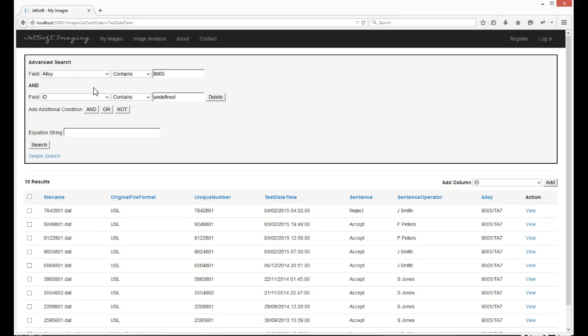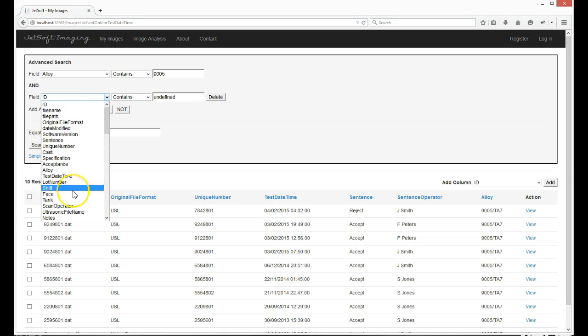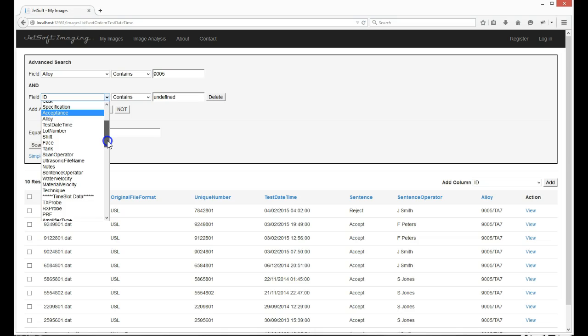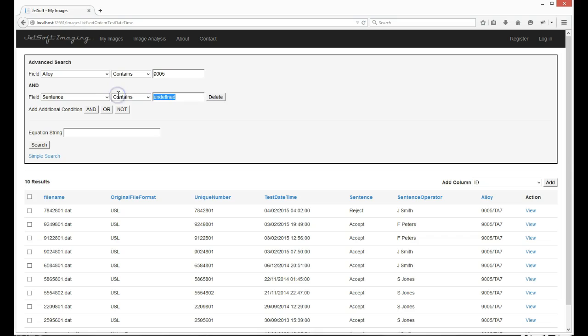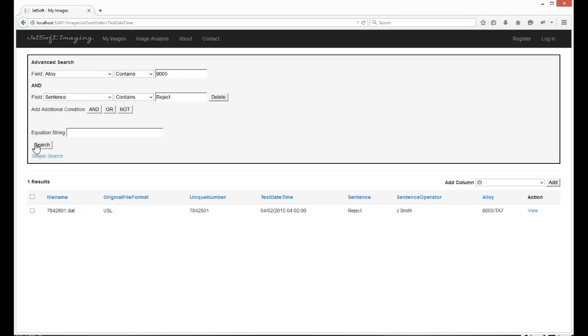So we add an extra criteria, which is sentence. Here we go. So we add accept. Okay, and that will give us 9 results. We can see here 9 results. So how many passed is 9, and how many rejected is 1. So that gives us a pass rate of 9-1. So there we can start to see the real power of this database.